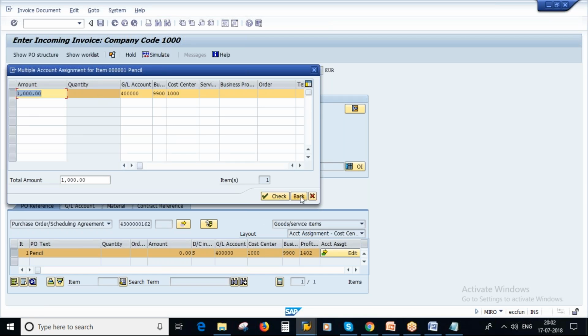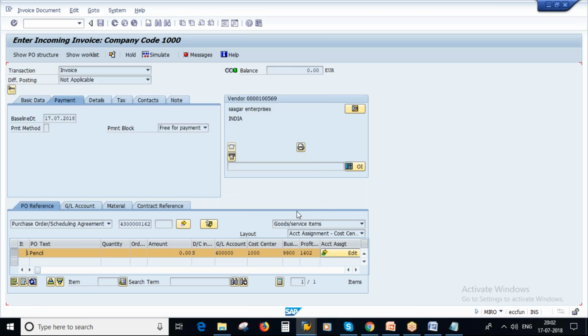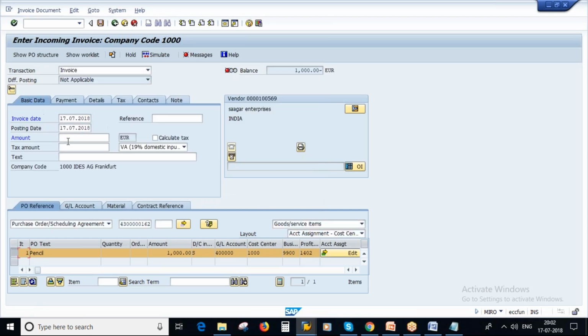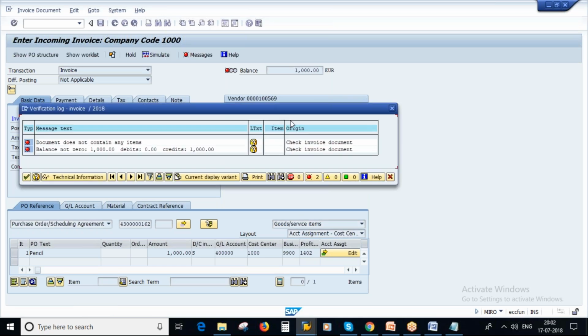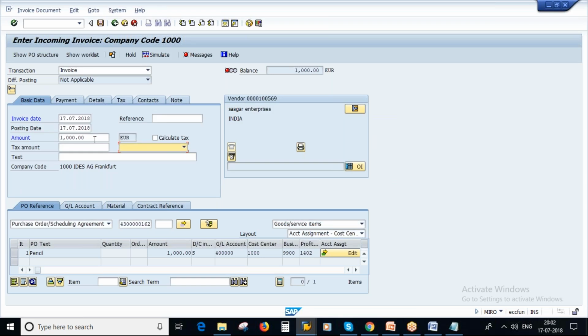Check. Now go back. For 1000 I am posting it. So now enter the amount 1000. Today I received 1000 worth of material, so for that I am doing invoice verification. Now done. Now post it. Invoice document still contains some messages. Okay, I'll make this blank. Now let's post it. Okay, what are the messages? Balance of the order is not zero.